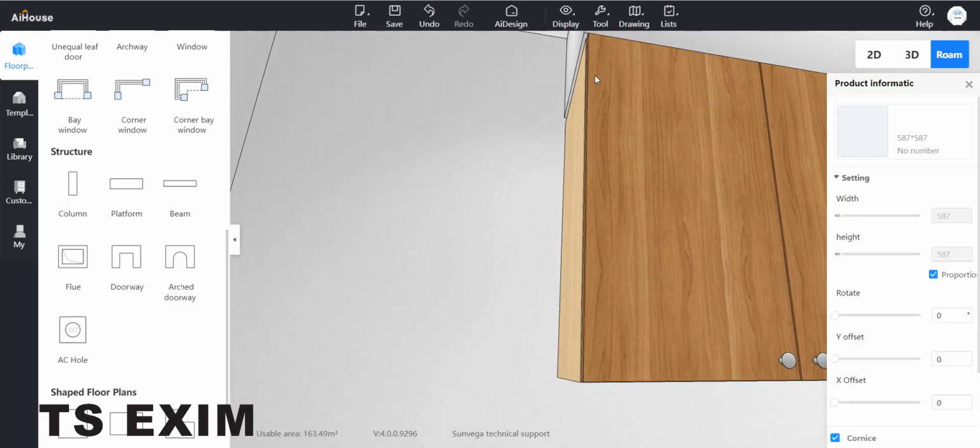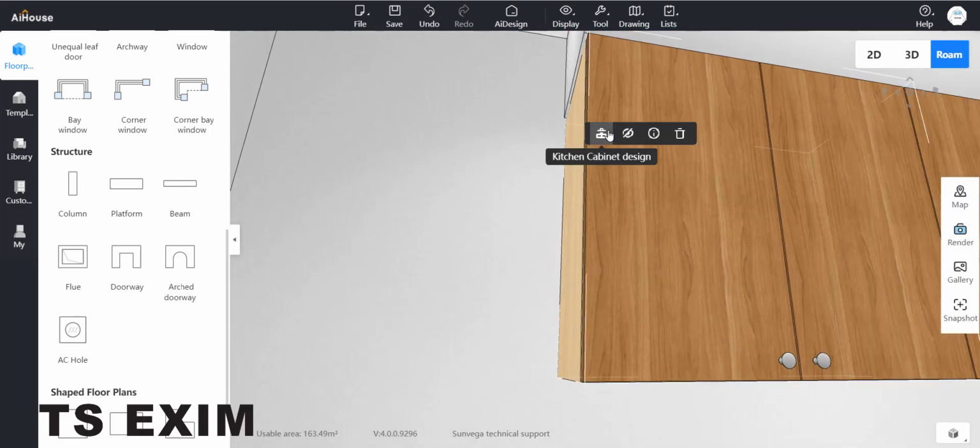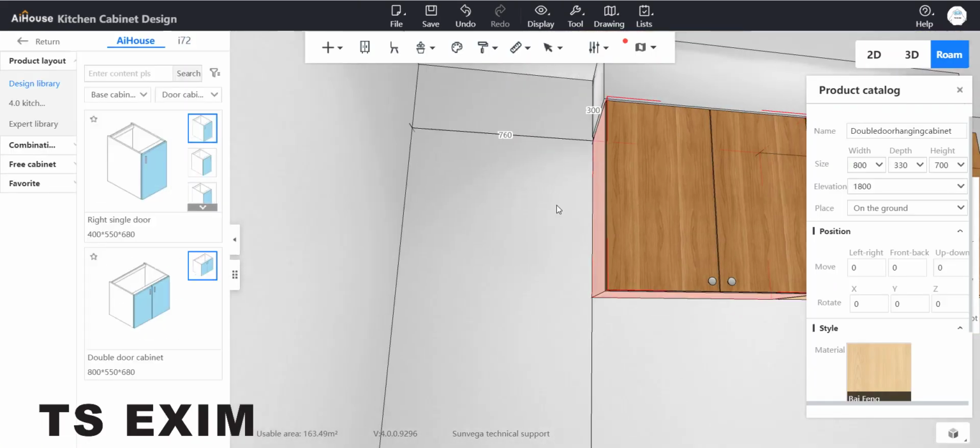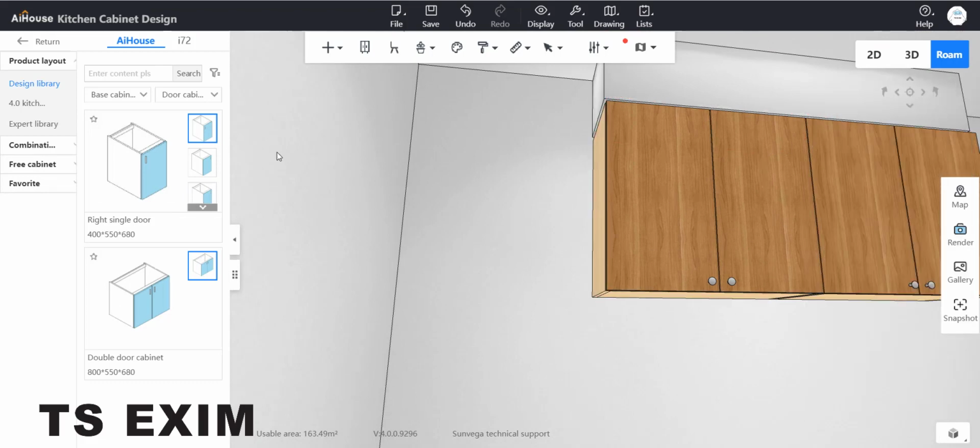So here you can go to room view just to make sure the beam aligns with the cabinet. If it didn't align, you can go back to kitchen cabinet design and see the distance between the cabinet and the wall. The distance is 760.